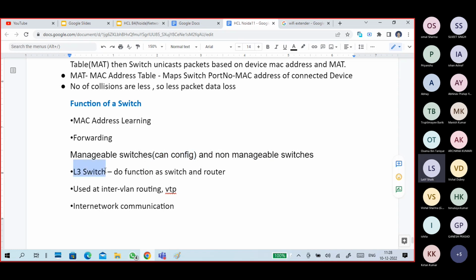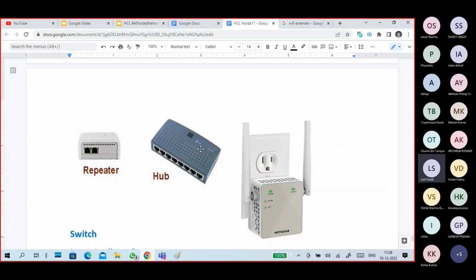Okay, this is the L3 switch. Remember, guys, a switch is a layer 2 device only, but there is an L3 switch which functions as both a switch as well as a router. Guys, highlighted parts, do not forget.